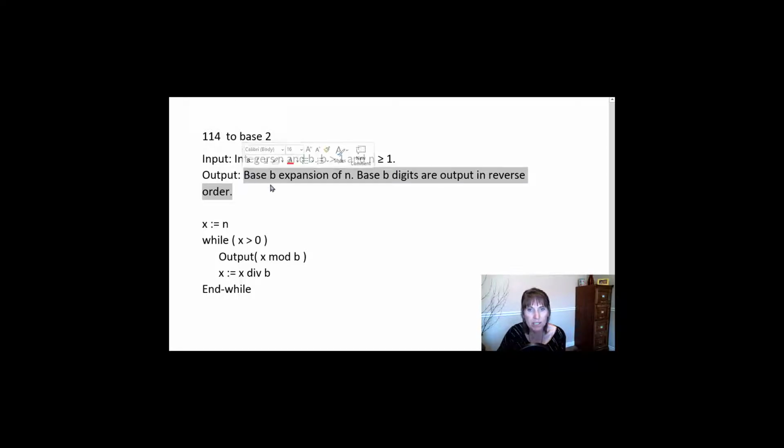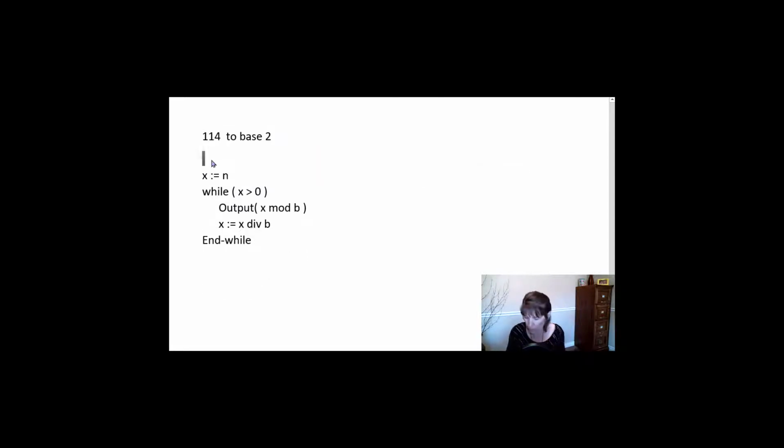The output of this is that the digits are output in reverse order. So if you were going to implement this in a computer program, you would need to be able to store those digits and print them out in reverse order. Here, they're just outputting them in the backwards order, which is not satisfactory. So this is incomplete because of the ordering. But we'll remember that ordering issue, and we'll write it in the correct order when we get done, okay?